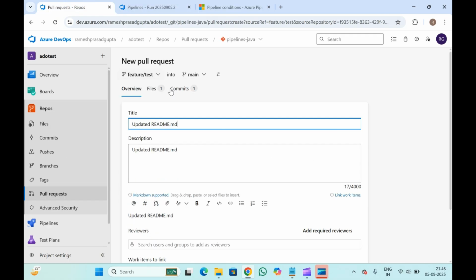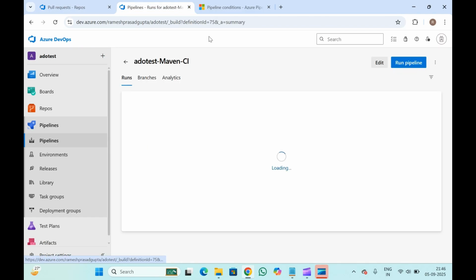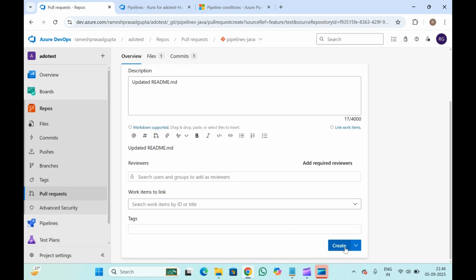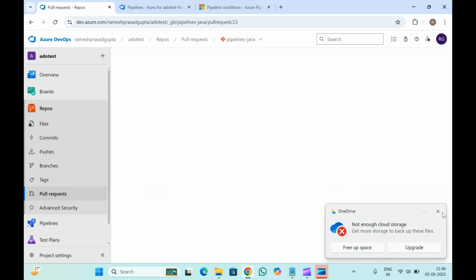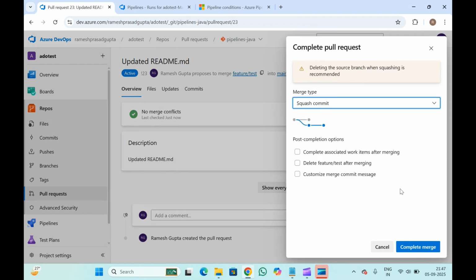Let's go ahead and create the pull request first just to check if this pipeline is being triggered automatically or not. The purpose for which we created this pipeline, to enable continuous integration, that should serve, right? It should be triggered automatically. That means the continuous integration pipeline or build pipeline. So let's go ahead and click on create. Let's complete the pull request.